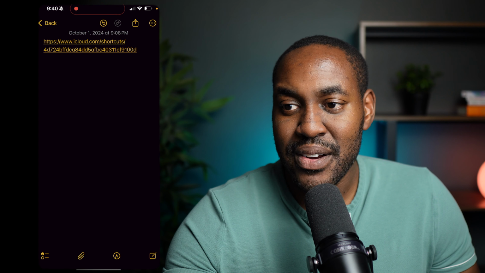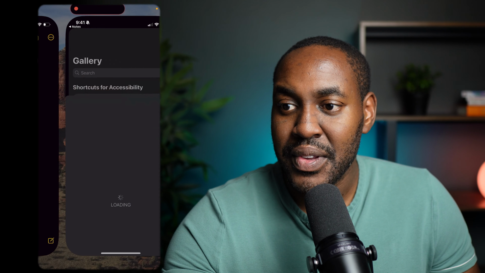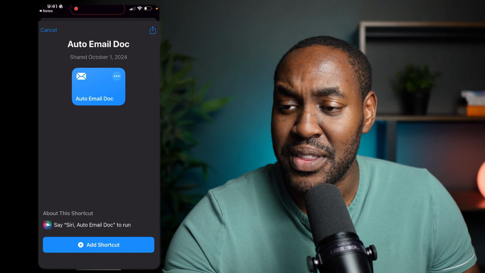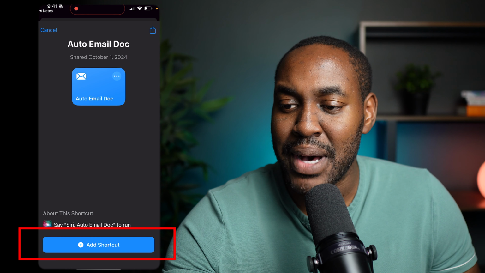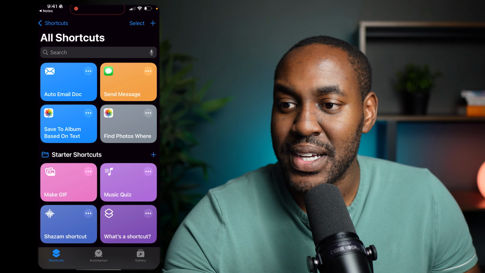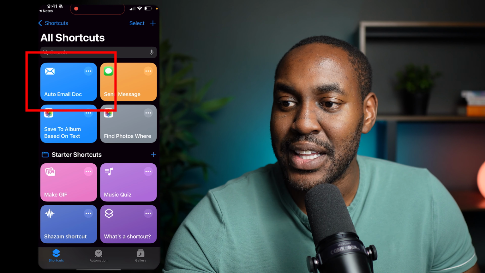So I have the link here. I'm going to go ahead and click on it. It will automatically load up the Shortcuts app. You can see it's loaded there, auto email doc. At the bottom, we're gonna hit add shortcut. And now this is the Shortcuts app, and you can see top left, it loaded it in there.